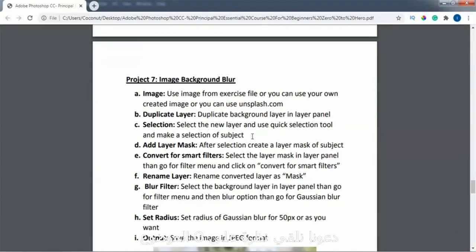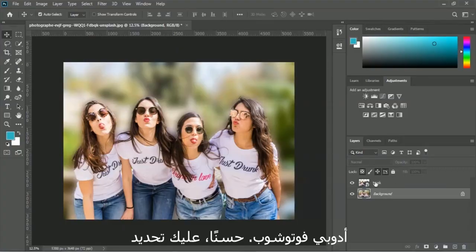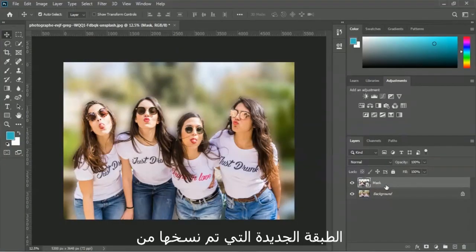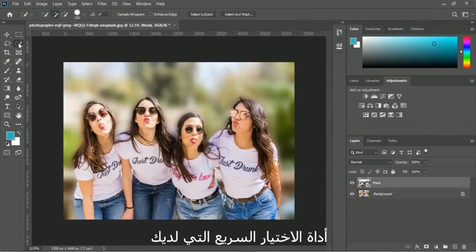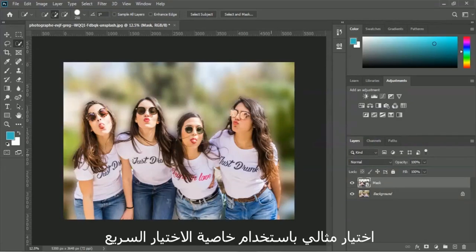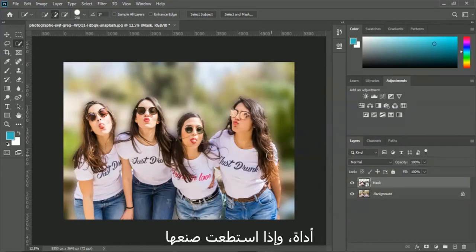So let's take a look at Adobe Photoshop. Okay, you have to select the new layer which is duplicated from the background layer, and then you have to use this quick selection tool. So here is the quick selection tool, and using the quick selection tool you have to make a perfect selection of the subject. You can take a look. In here we have 4 subjects and you have to make a perfect selection using the quick selection tool. And if you can make a perfect selection, then you can have a perfect blur background. So you have to focus on the selection of the subject.